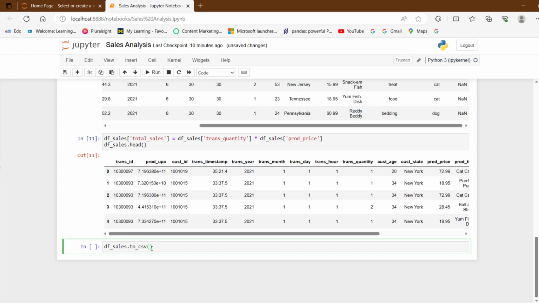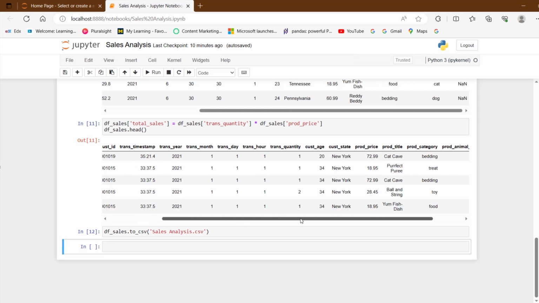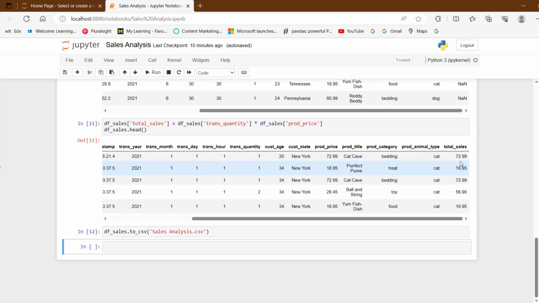Then we can name it sales analysis.csv. Let's run it and see whether it worked. Yeah, it worked. So it means that we have a new CSV file where the value for total sales has been populated.